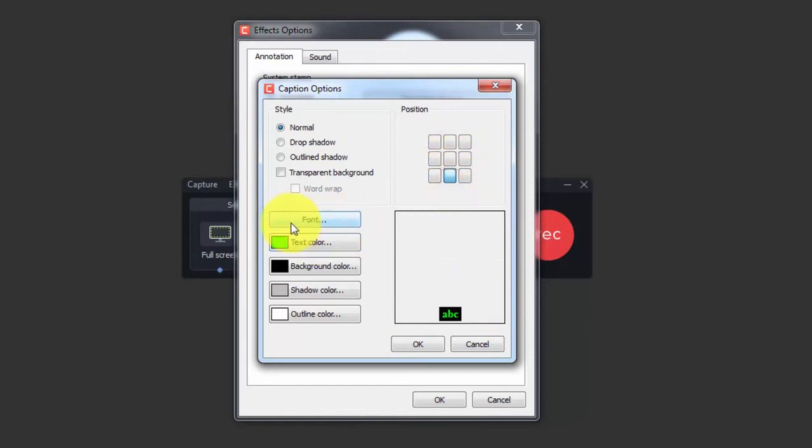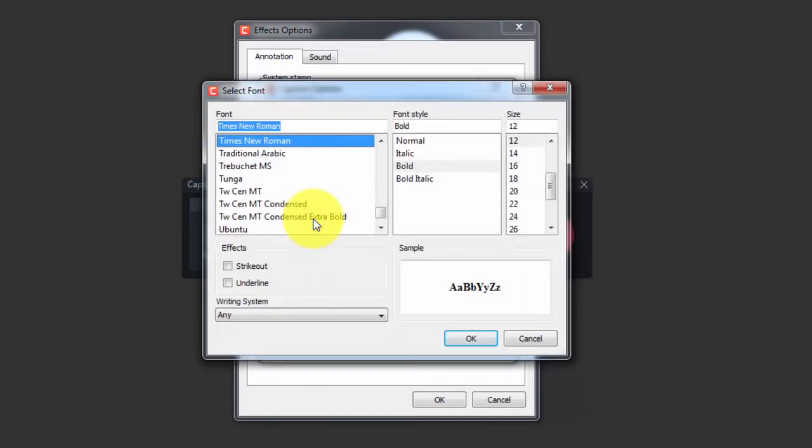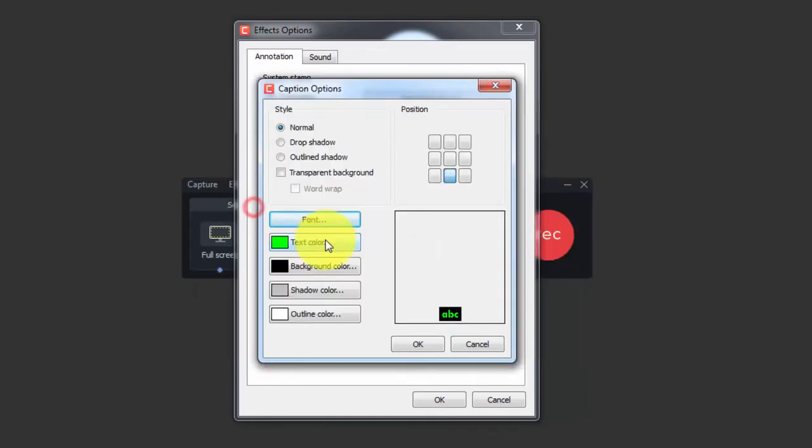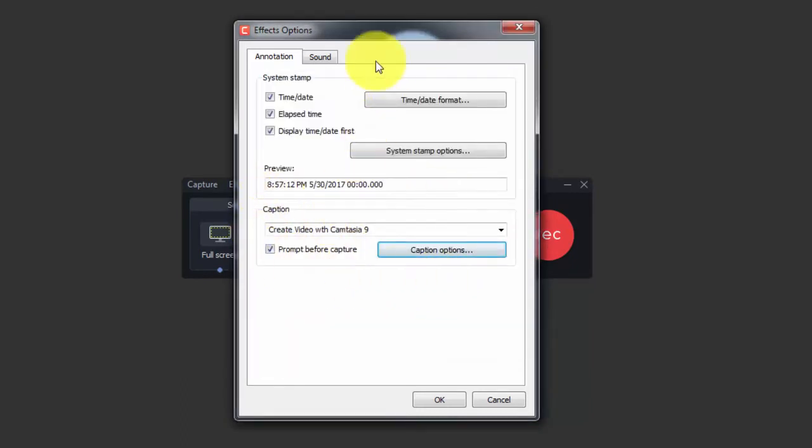You can also control what the font's going to be. So we can change the font here to something else that we like. We can change the text color as well as the background color or shadow color. Now once we have something that we like, we can then click the OK button. And then we'll have a caption, and then we will have the options determined for our timestamp.